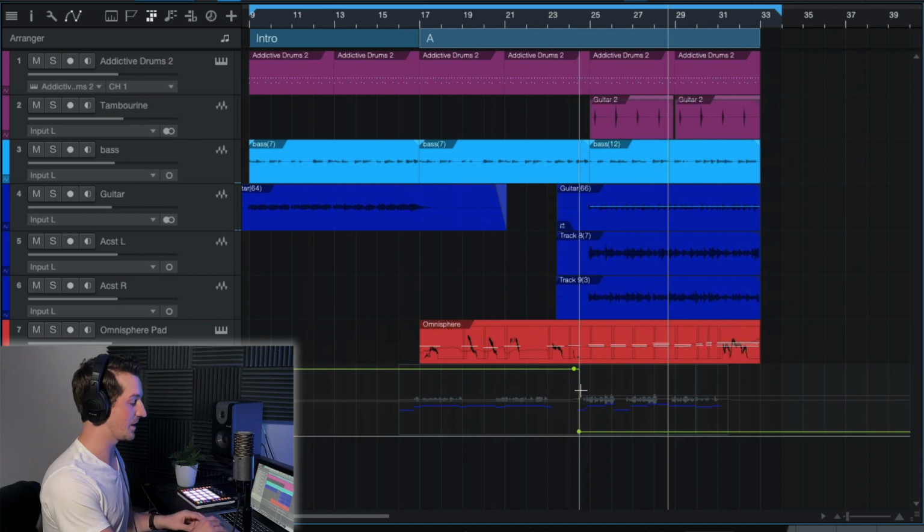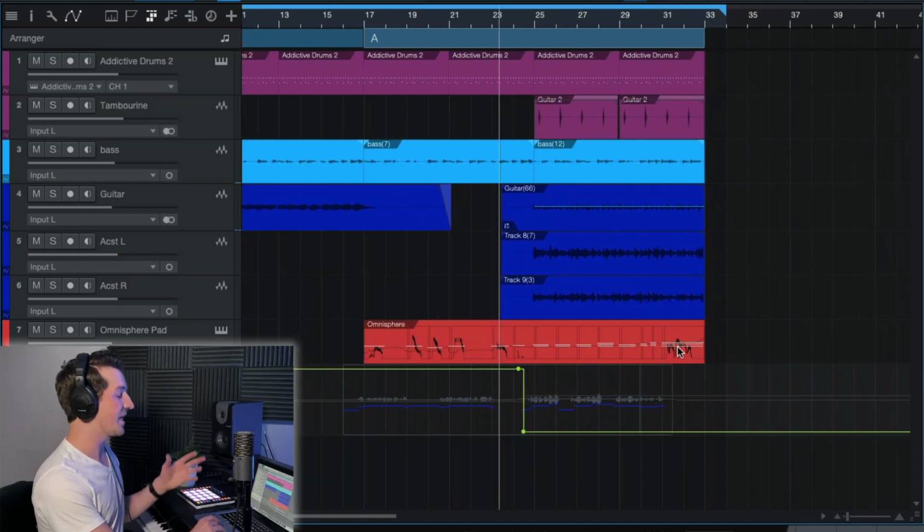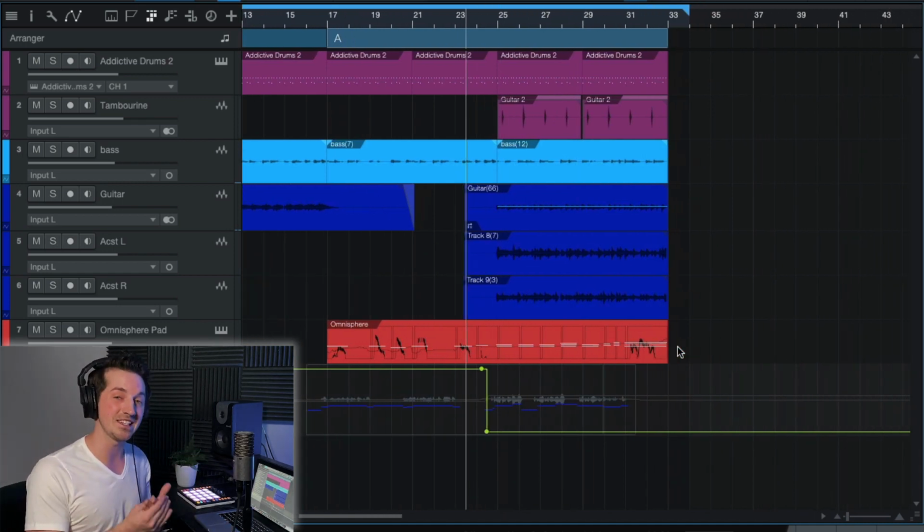Specifically, I love using automation on delays. So that is exactly what we did here. And that is how you get the dreamy delay when you're going for a shoegaze vocal sound.